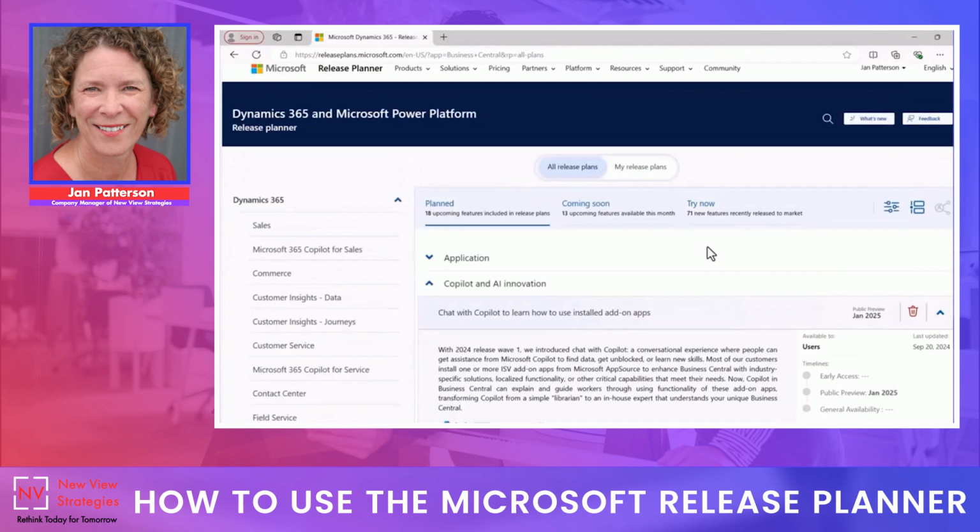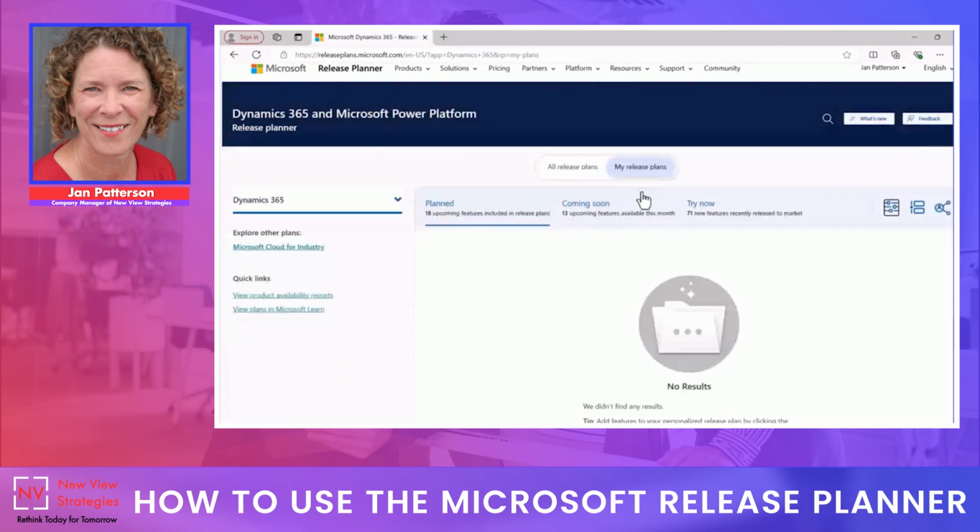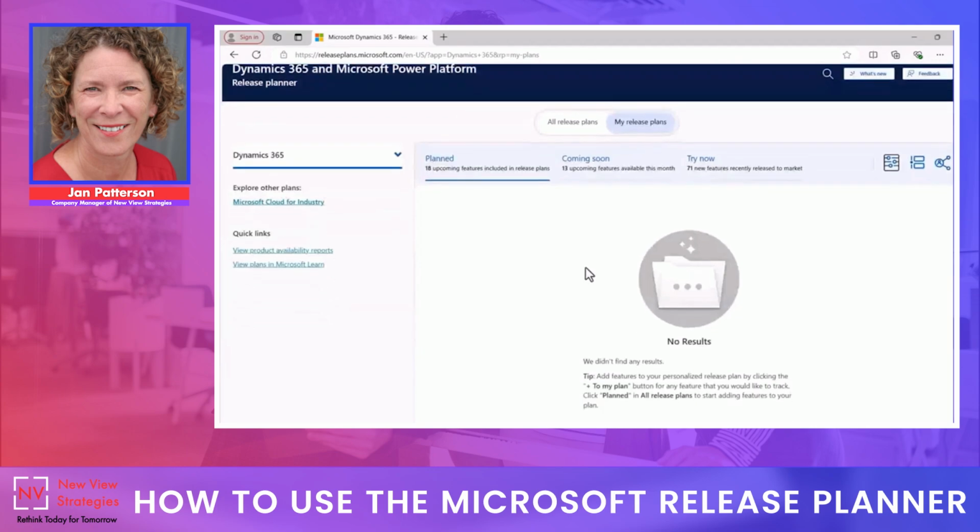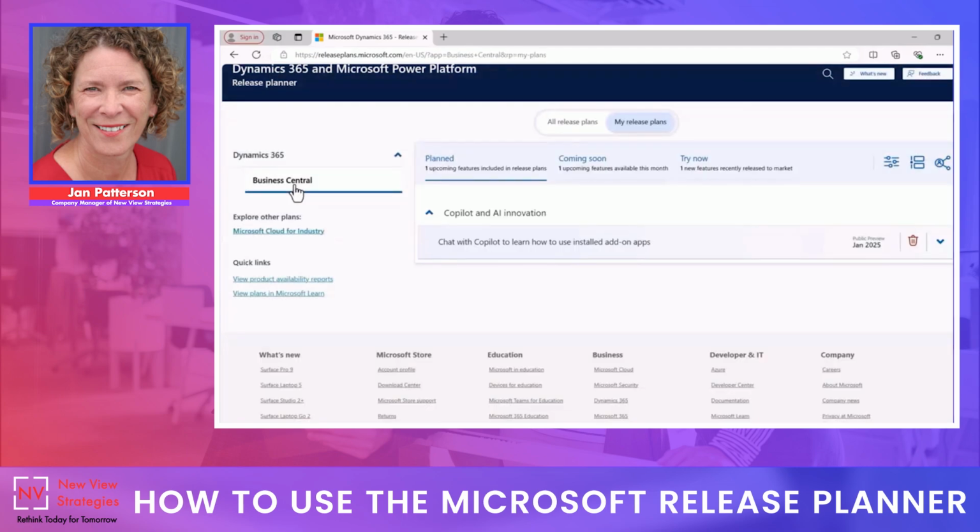To view your release plans, begin by clicking on My Release Plans. What you'll see right away is that we have no results. And this is because we also have to choose the category for the release plan that we've saved here. So if you see on the left-hand side, you'll see Dynamics 365 and Business Central. Once we select that, you'll now see the release plan that I've added to my release plans. If you decide that this isn't a release plan that you want in your release plans, you can simply click on the red trash bin.